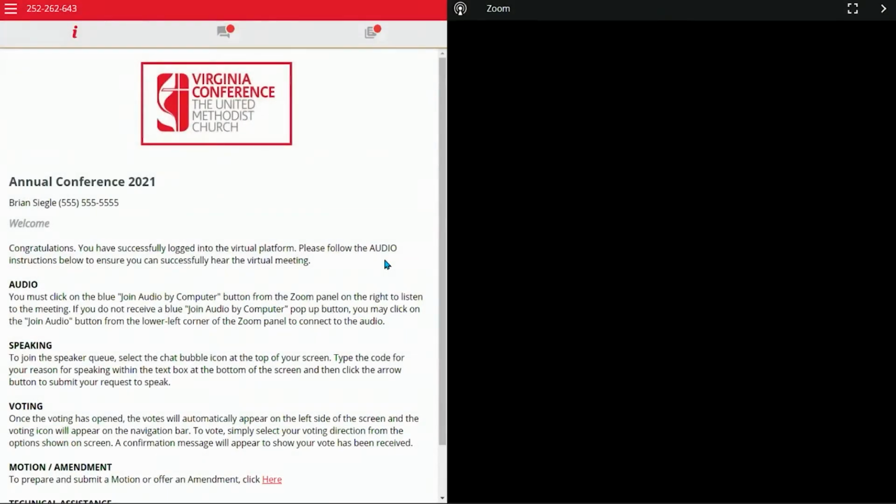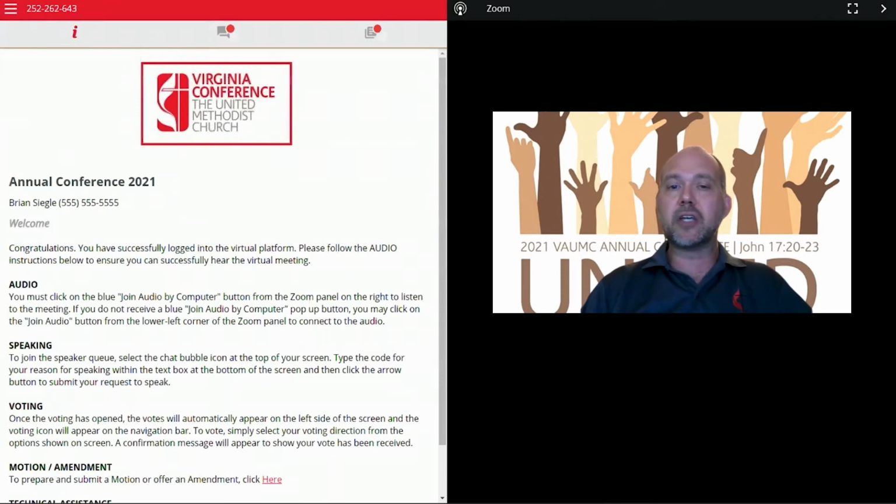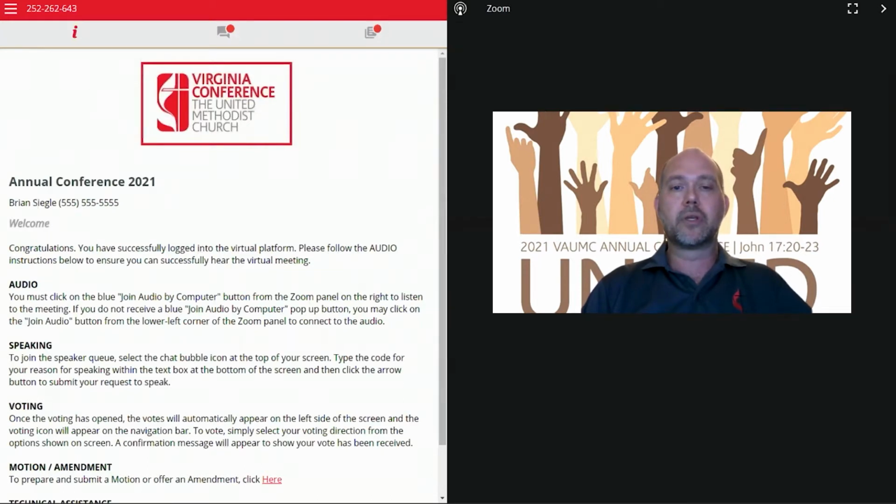As this screen opens, there may be another button asking to join audio by computer. Please click this to allow your ability to speak later. This window for the session contains two sides. The right side is the live action of annual conference, which is really a restricted Zoom session. Any speakers or videos will be seen there.